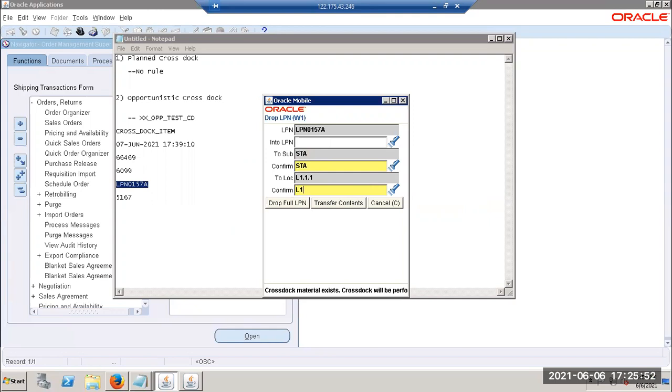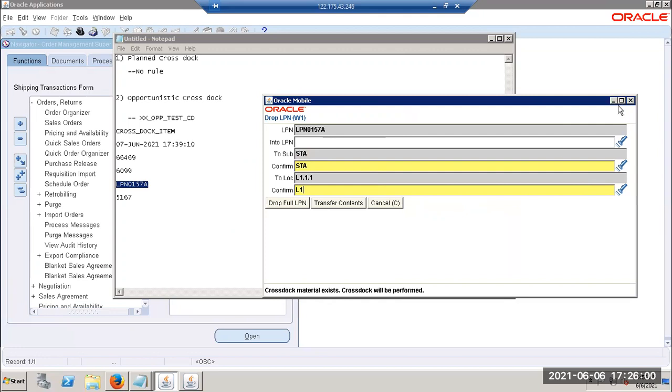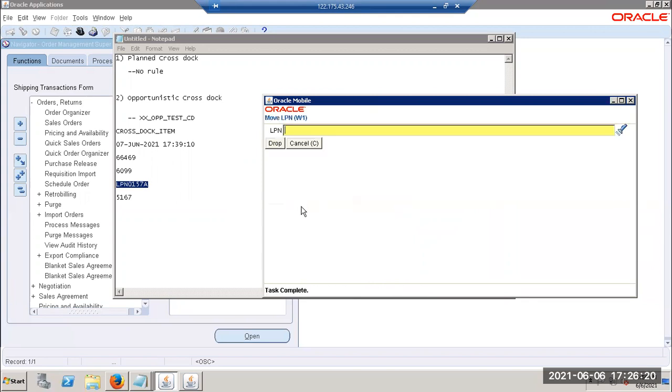See, one second. The system is saying what? Just maximize it. Click on the maximize option. See, the system is saying cross-dock material exists, cross-dock will be performed, correct? Yeah. Now you have to confirm your location as well. Just confirm your location. Just click on drop full LPN. Simple. Your transaction is complete.